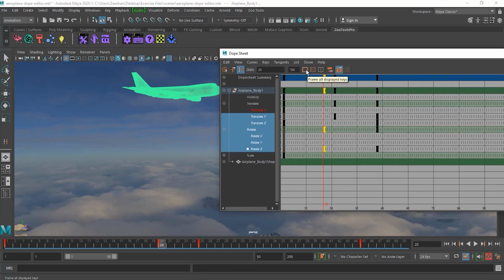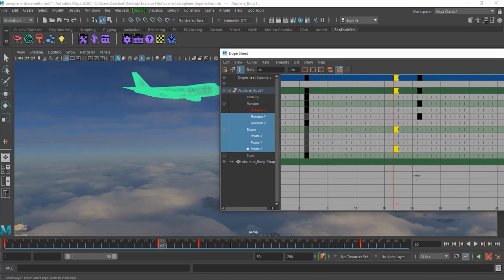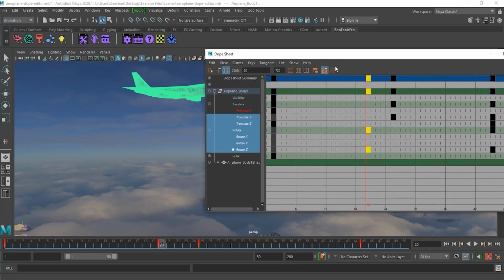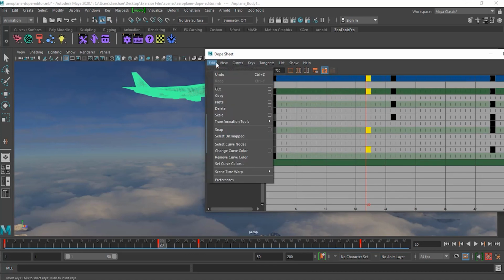Now other options: frame all. It will show you all the keyframes which are active or selected right now. Then you have frame playback range, and center the view on the current timeline, and other different things. It can also show the hierarchy on and off, so it's up to you if you want to keep it on or off. Auto load dope sheet on and off, if you don't want to work manually. Some of these items you can find over here as well.